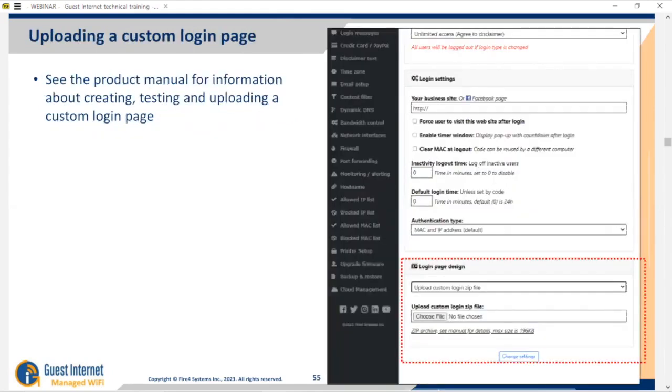A custom login page is going to be created with HTML and JavaScript, and the login page can be very simple or very complex. It really depends on the sophistication that the business requires. It's tested first with our simulator and then uploaded to the gateway as shown in this figure.